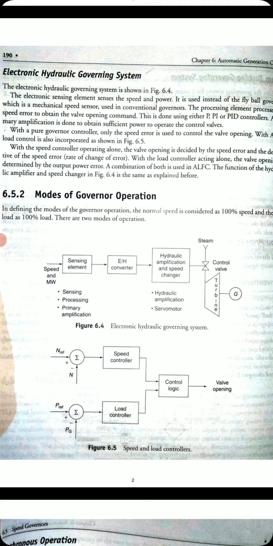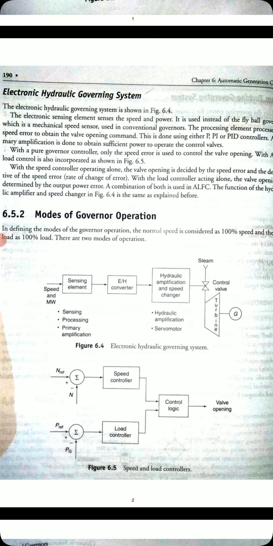The processing elements process the speed error. The main thing is that we compare with the reference speed and get the speed error. That error, whether positive or negative, will decide whether the valve opens or closes. This is done using either PI or PID controllers. The primary amplification is done to obtain sufficient power to operate the control valves. With the pure governor controller, only the speed error is used to control the valve opening. With AGC, load control is also incorporated.